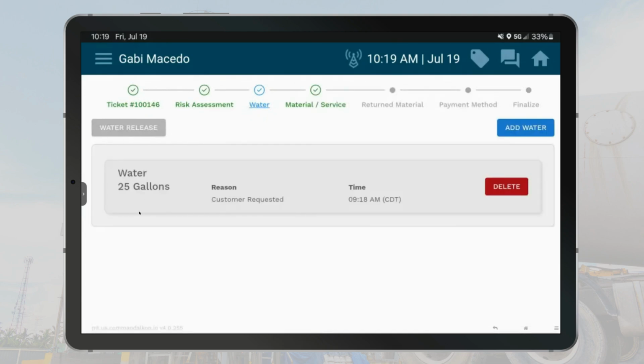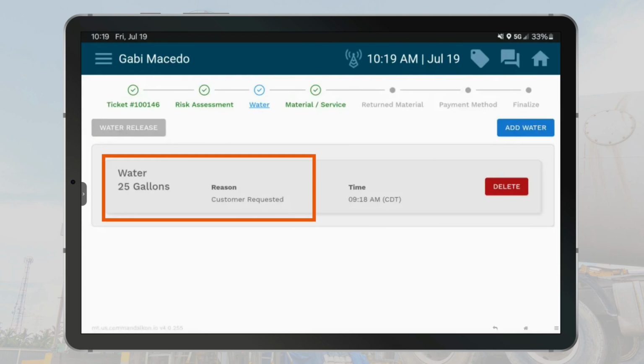After the waiver is submitted, they specify the addition of 25 gallons. The system will show the reason as customer requested.